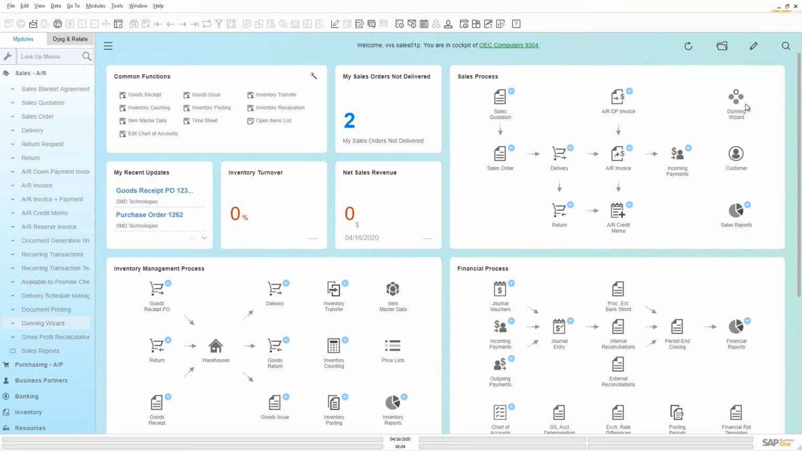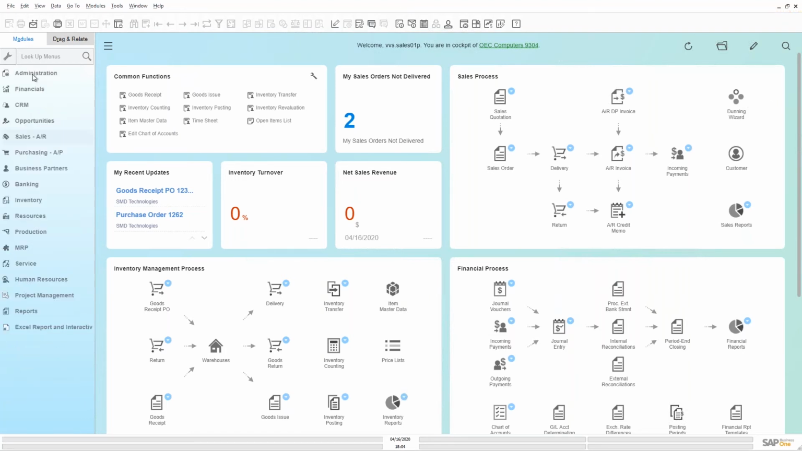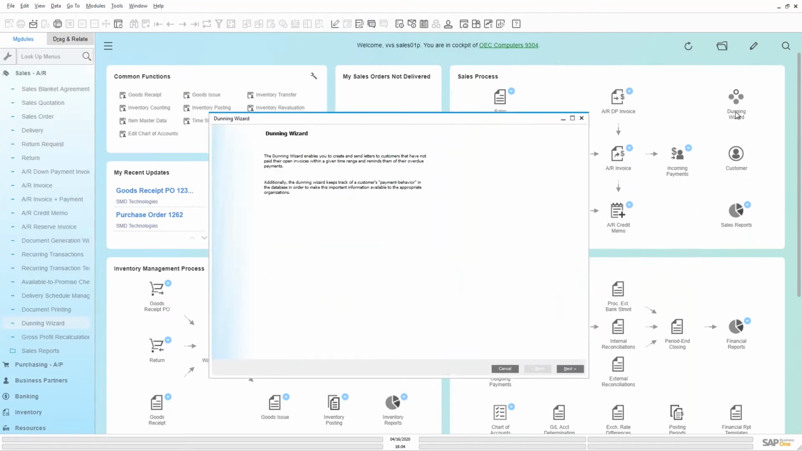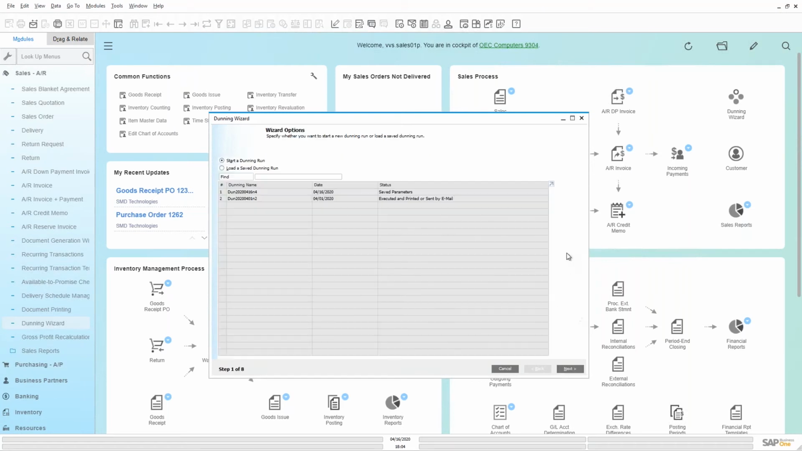Okay, sounds good. Great. So I'm logged into our demo environment. The Dunning Wizard is available through your dashboard or through your Sales AR module. So if I click on this, I can go to my Dunning Wizard either way. It's going to take us through a wizard to collect the data that you want to group together to generate these statements for your customers.